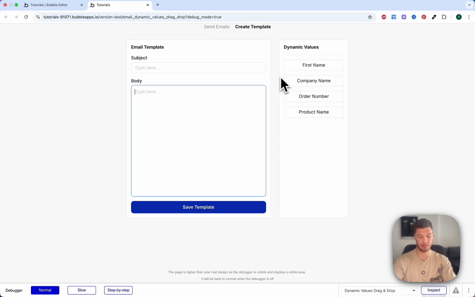So let's say we have a body and we want to say in the email, hey, first name. So we just take this group, we can drag and drop it inside the body. And as you see, it creates my dynamic value that later on will be responsible for personalizing the values to each user. So if we continue, we can just make something like that. Order number, you see it's draggable and droppable. So product, we can drop it like that, and then we can save the template.